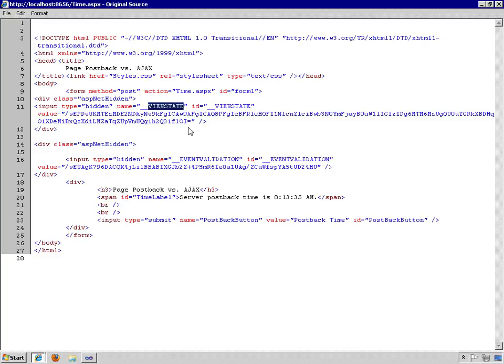But if we had a list view or a data grid or some other kind of complex server control, this might be hundreds of thousands of bytes of data. It can really cause page bloat if you're not careful to manage view state. And then because we have a control on the form that responds to an event, we also get this event validation data. And this has more data that ASP.NET uses in order to determine whether or not to raise particular events on the server.